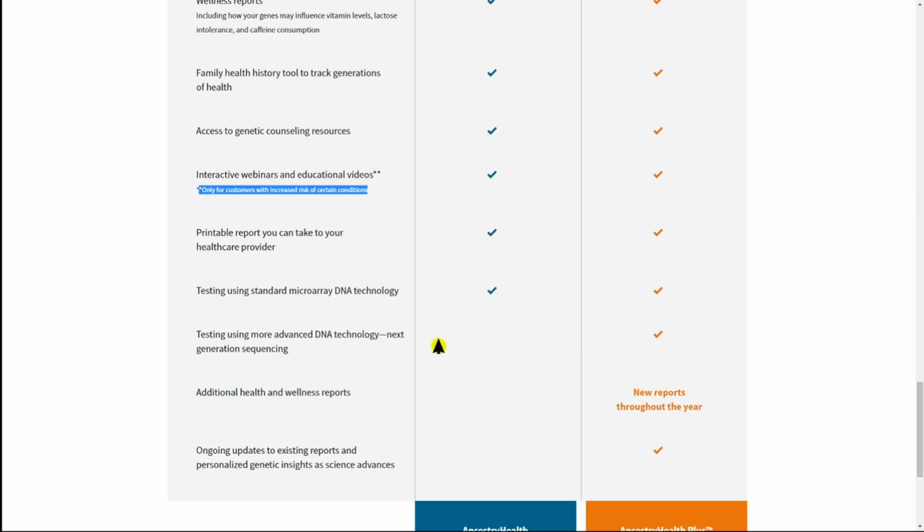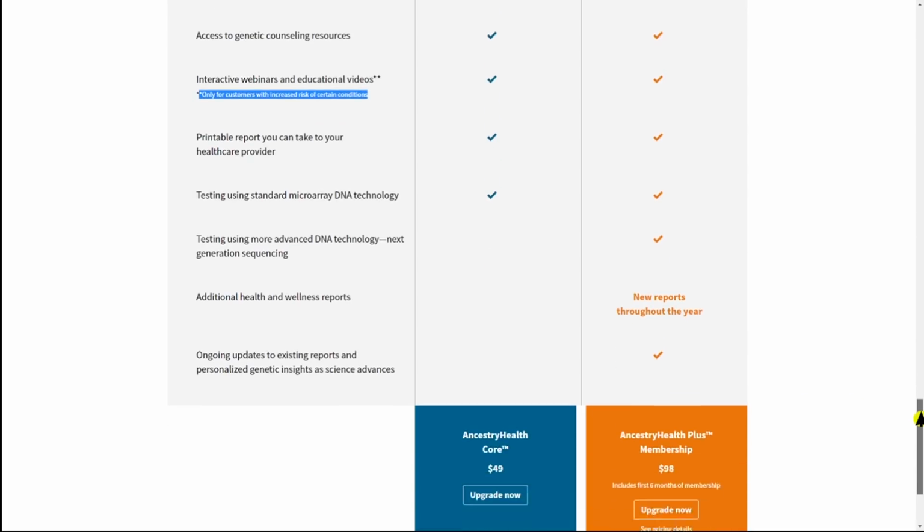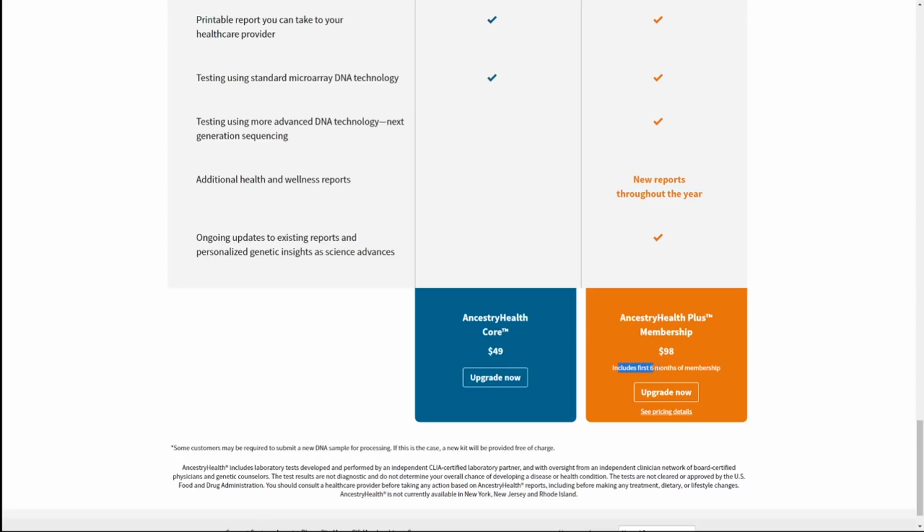So basically what this says is you're going to do an additional few tests and get additional health information if you do the upgraded one. And if you do the upgraded one, you get new reports throughout the year because, looky here, includes the first 6 months of membership. This is going to end up being subscription based, kind of like your Ancestry, if you want to continue to get the health information.